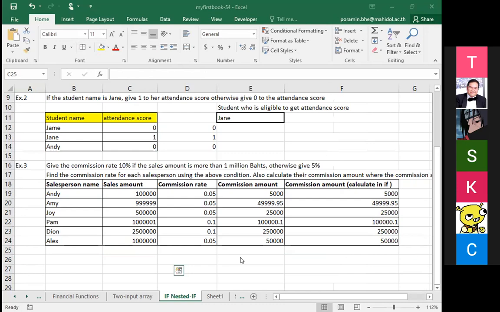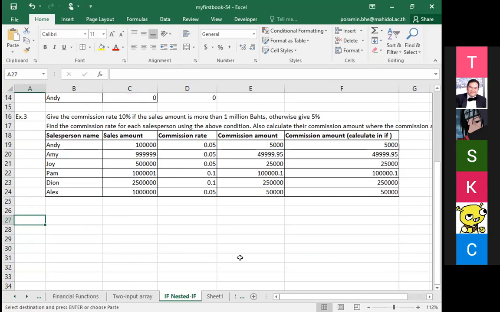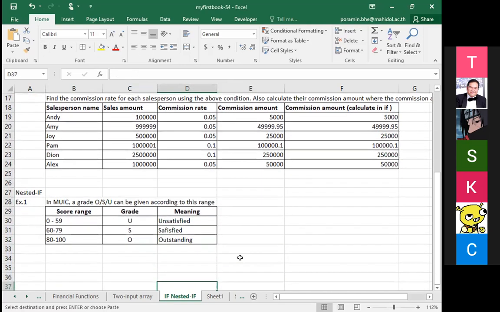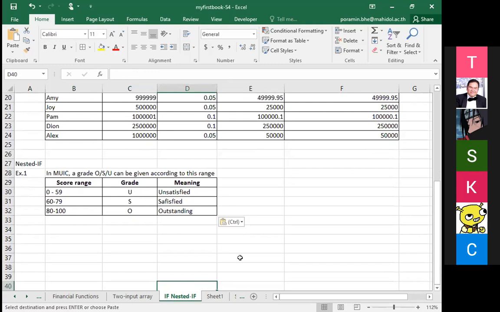Okay. What is nested if? Nested if is the extension part for the if function. Instead of using just a logical test only, we use the extension to make your if function perform the comparison in more complicated situations. What do I mean by more complicated situations?